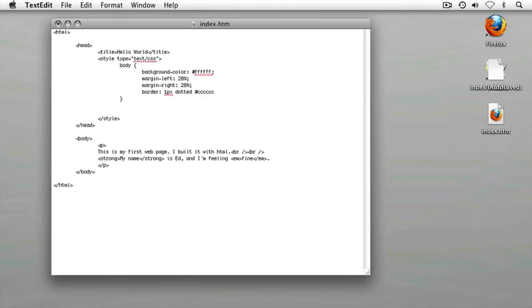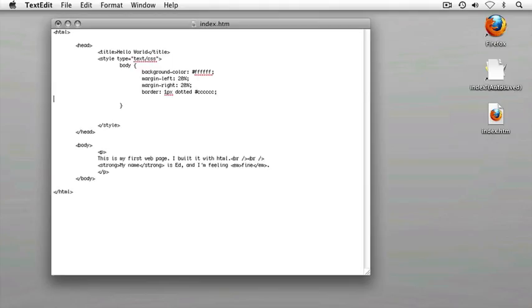There are many shades of gray, we're just using an easy one. Hit return, tab over 4 times. I'll also add a little bit of padding within my body tag. I'll type the padding property, and I'll specify 10 pixels.